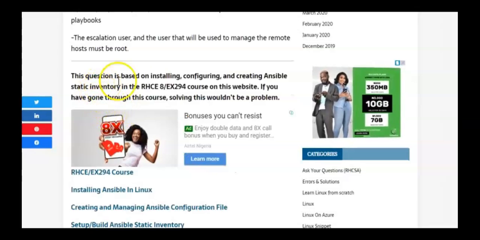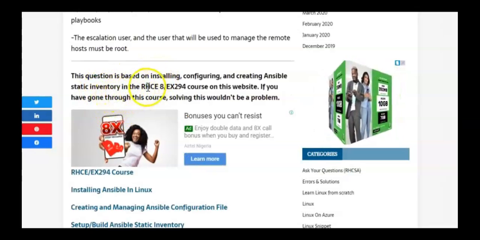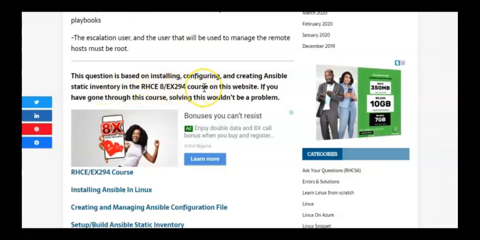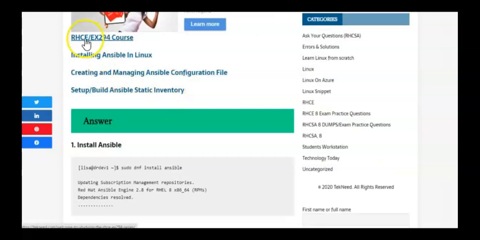Good. So this question is based on installing, configuring, and creating Ansible static inventory in the RHCE course on this website. If you've gone through this course already, this wouldn't be a problem. This is the link to the RHCE course. These are also the links to the topic pertaining to this question. So let's solve this question.